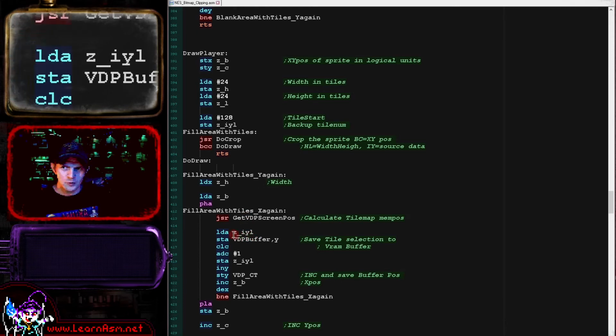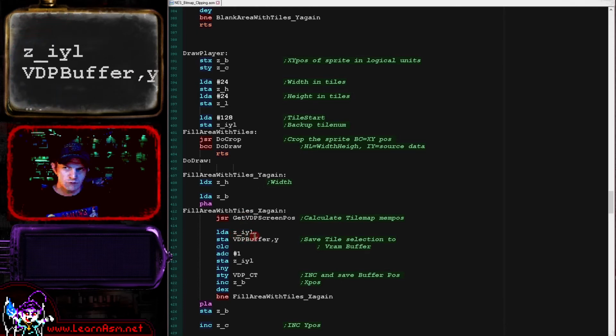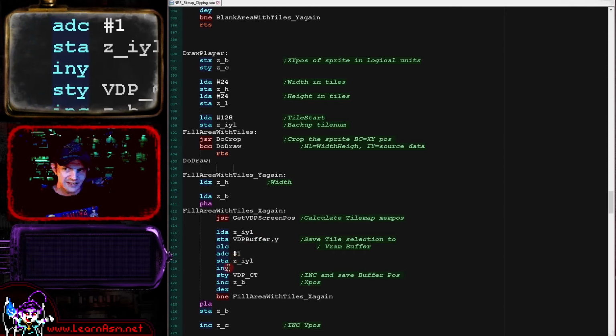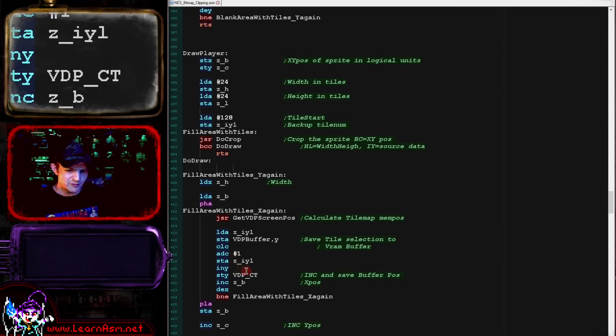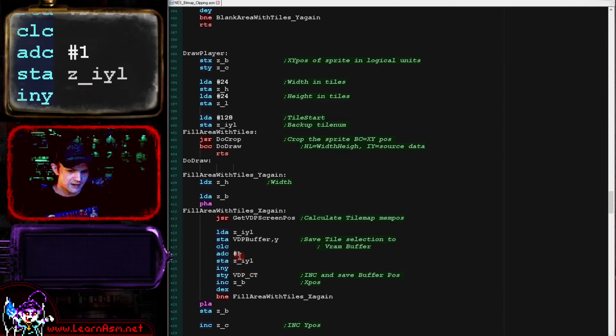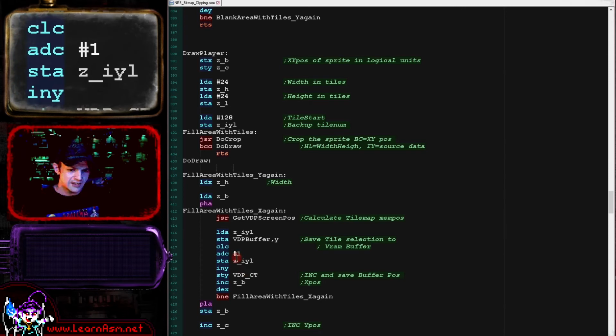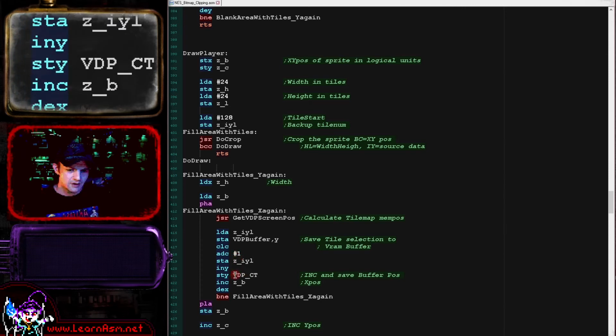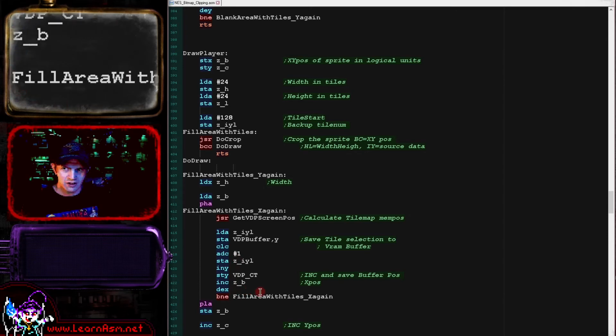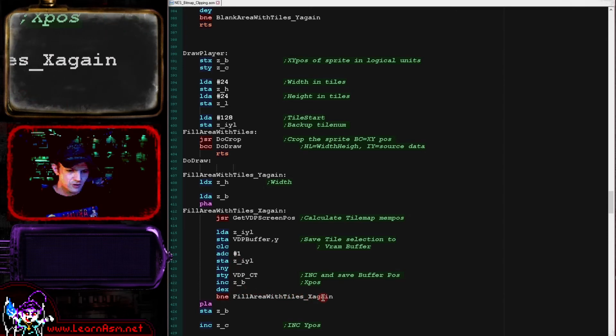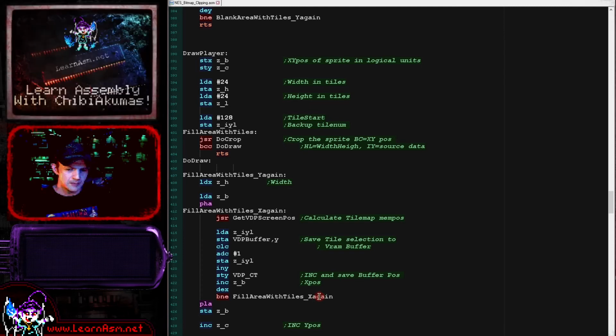What we're then doing is we're loading the new tile number and writing it to the next position in the buffer. We are then increasing the buffer count, and we are storing that new buffer count in VDPCT here. We're also increasing the new tile number that we are showing, and we're repeating that for the entire width of our tile map here. So that's transferring that Chibiko graphic to the screen. That will have done one strip of the Chibiko graphic.